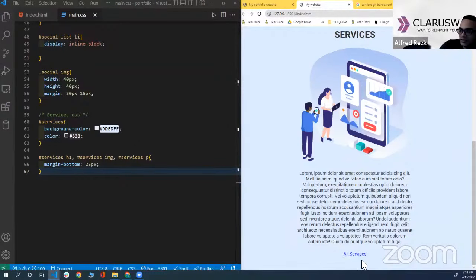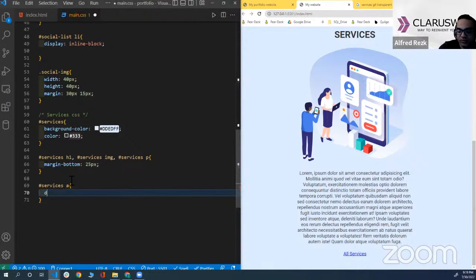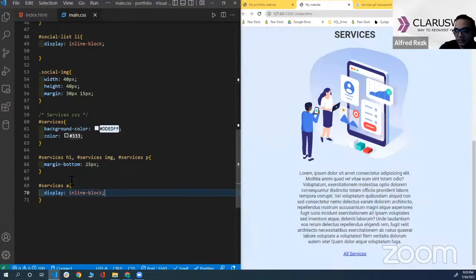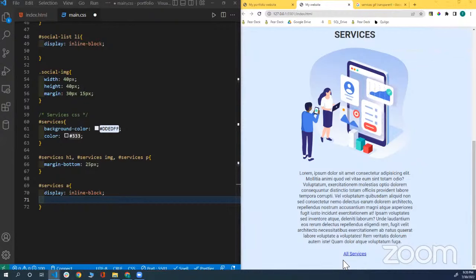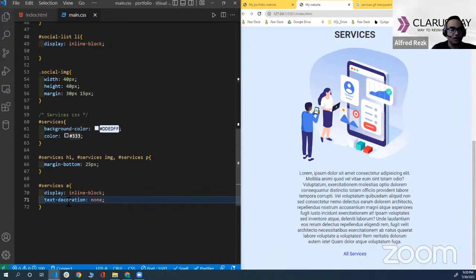All right. Now let's target this link and make it look like a button. So I will target services, the A tag, and I want to display it as inline block. I want to remove the underline here. Do you guys remember what is the property for it? Text decoration. Text decoration, exactly. None. None, yes. Text decoration, none. Now we don't have that ugly underline.